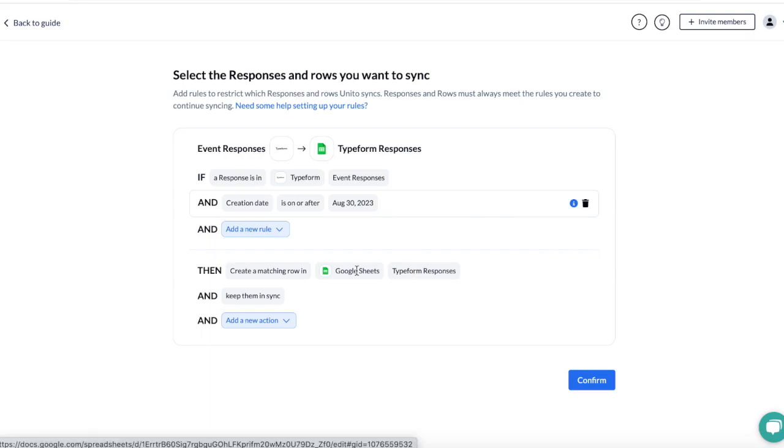One of the unique aspects of this integration is that Unito will sync historical responses received before the integration was set up. This saves you from having to migrate previous responses into Google Sheets manually. If you only want new responses, however, you can specify that with the creation date rule. I will remove this rule since I already have responses that I want to send into Google Sheets.